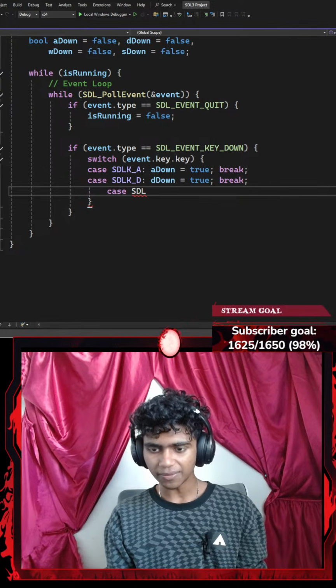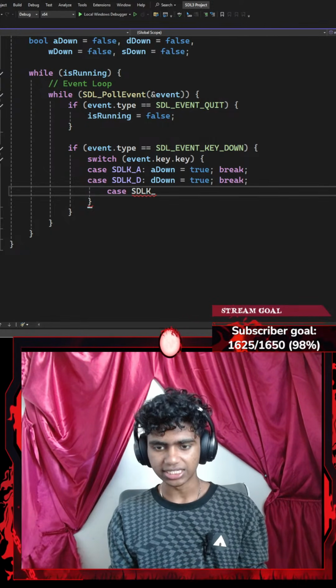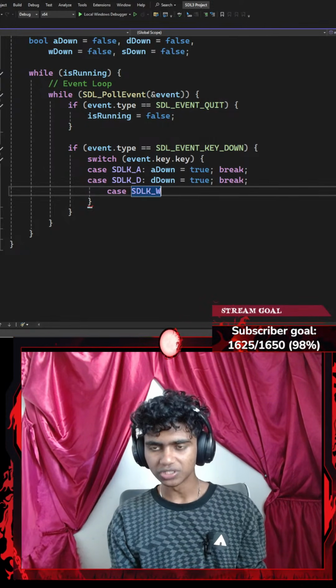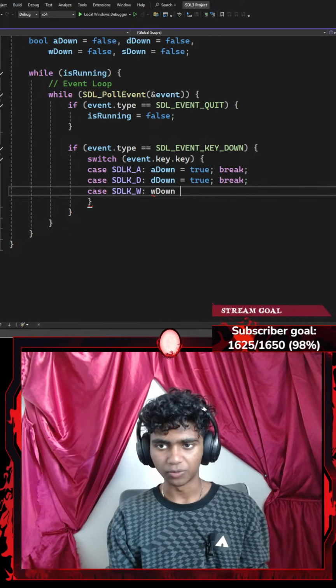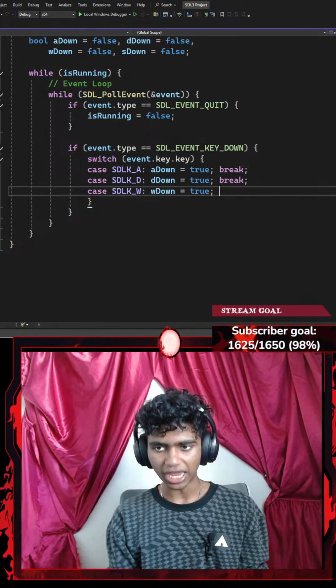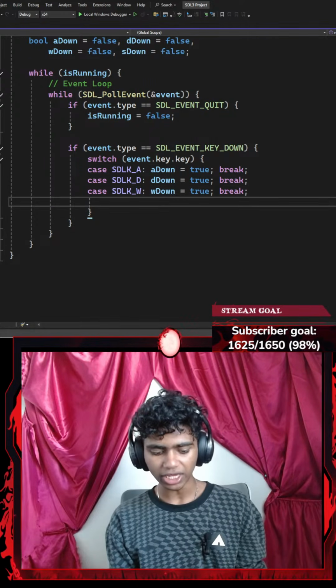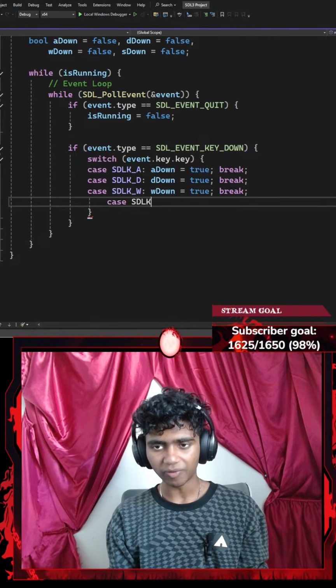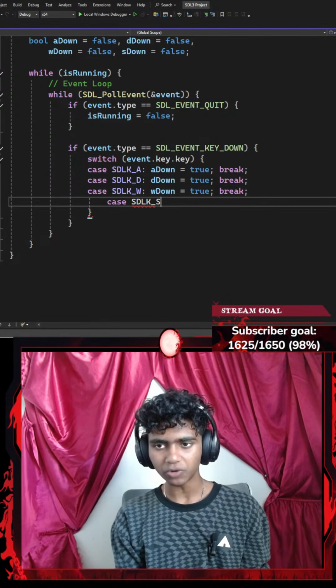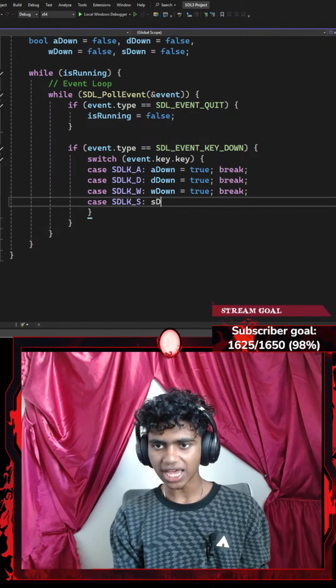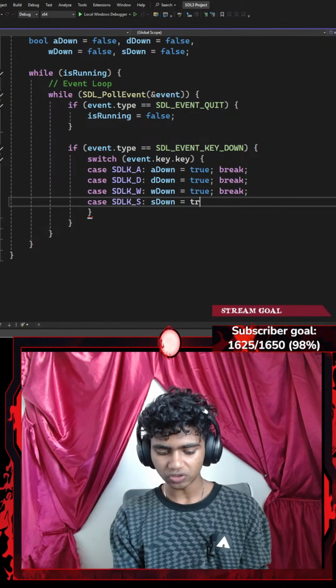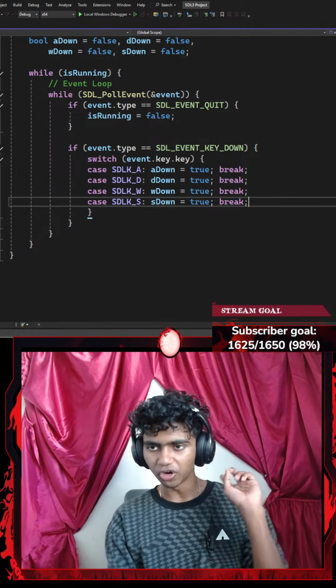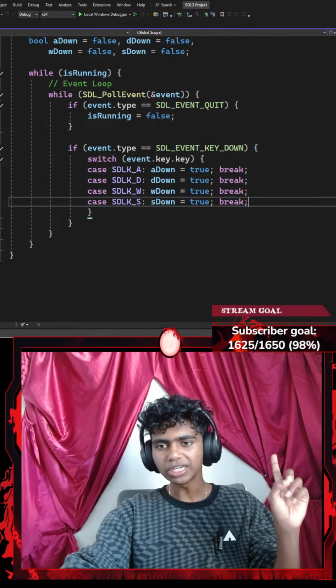Okay, so I'm going to go with something like if my SDL key is W, then I'm going to set my W down boolean variable to be true, ending with a semicolon, then I'm going to break. And lastly, I'm going to check if my SDL key, which is currently being pressed, is S. If it is S, I'm going to set my S down to be true, ending with a semicolon, then I'm going to break. Okay, that was pretty much it.